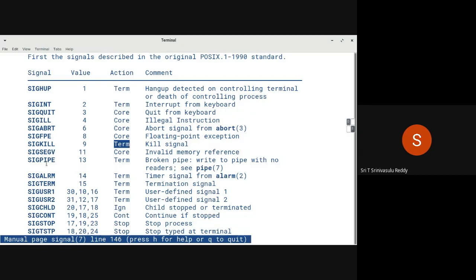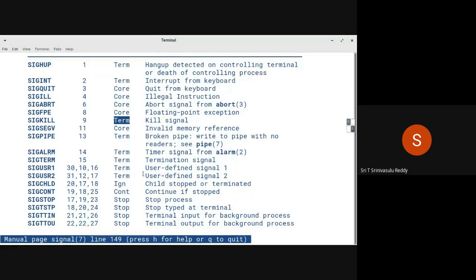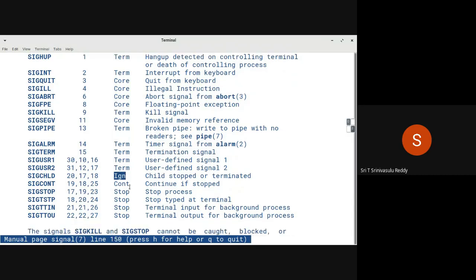And then there is segment violation, like invalid memory reference and all that. So there are so many other things. You can just pay attention to these things. Of which, there are certain things that are going to be ignored here. As you can see, IGN means ignore.